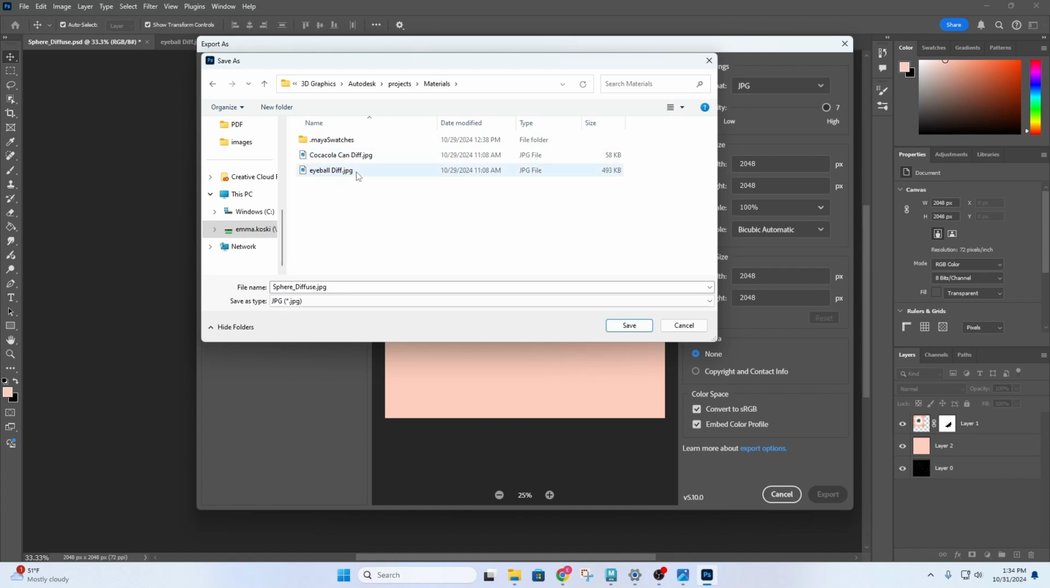And remember how we had our eyeball diffuse image before? So this is going to be our sphere diffuse. You can also call this eye diffuse, something like that, but I'm just going to call it sphere diffuse so that I can tell the difference between the two. So sphere diffuse, that looks good, and then I'll hit save.